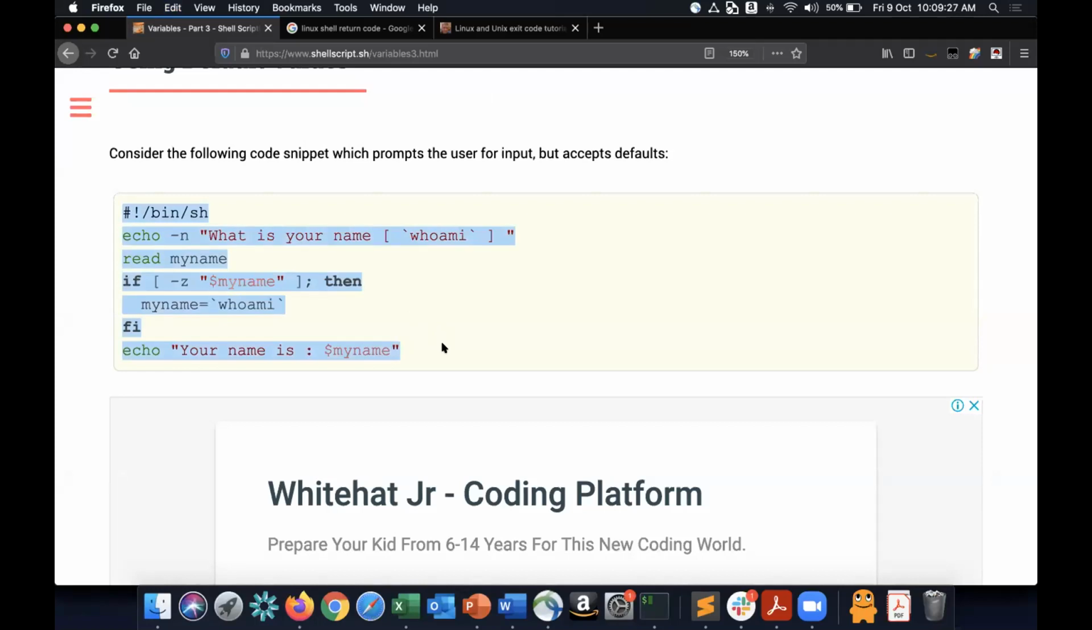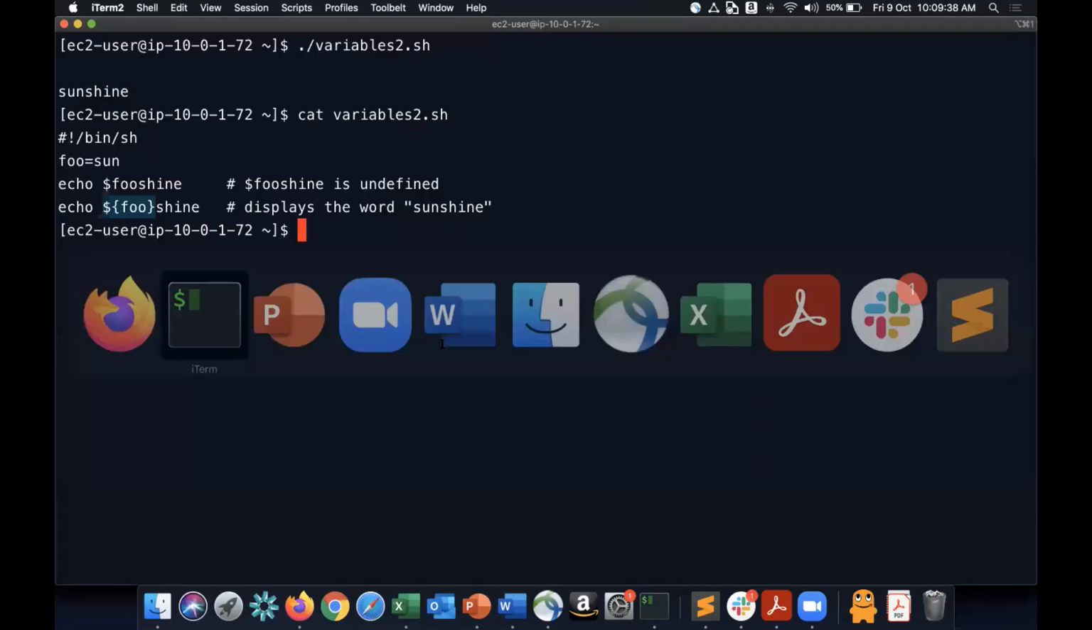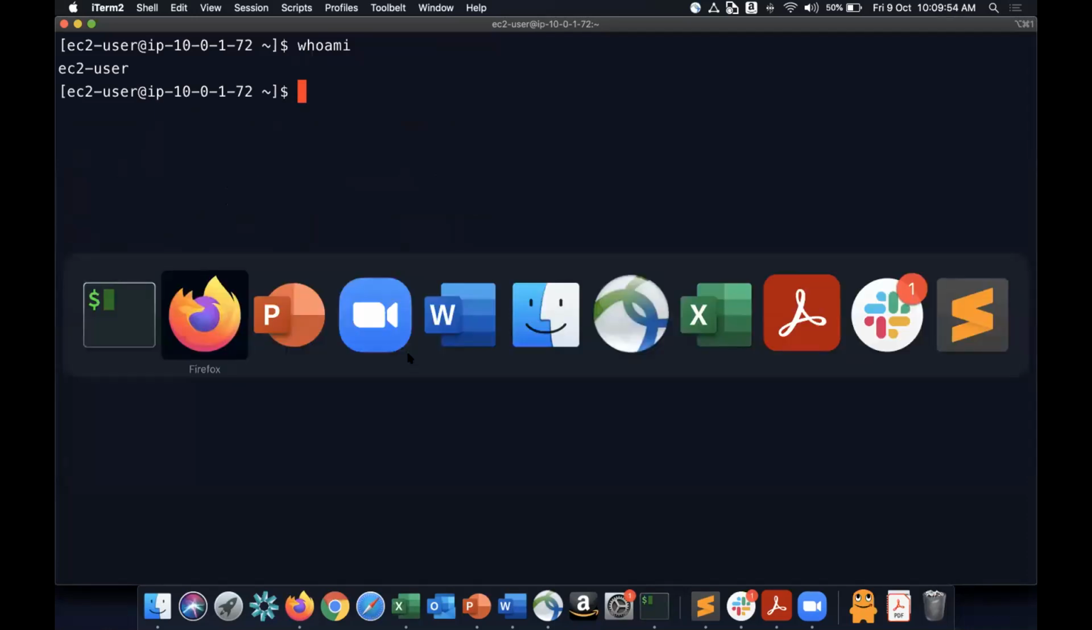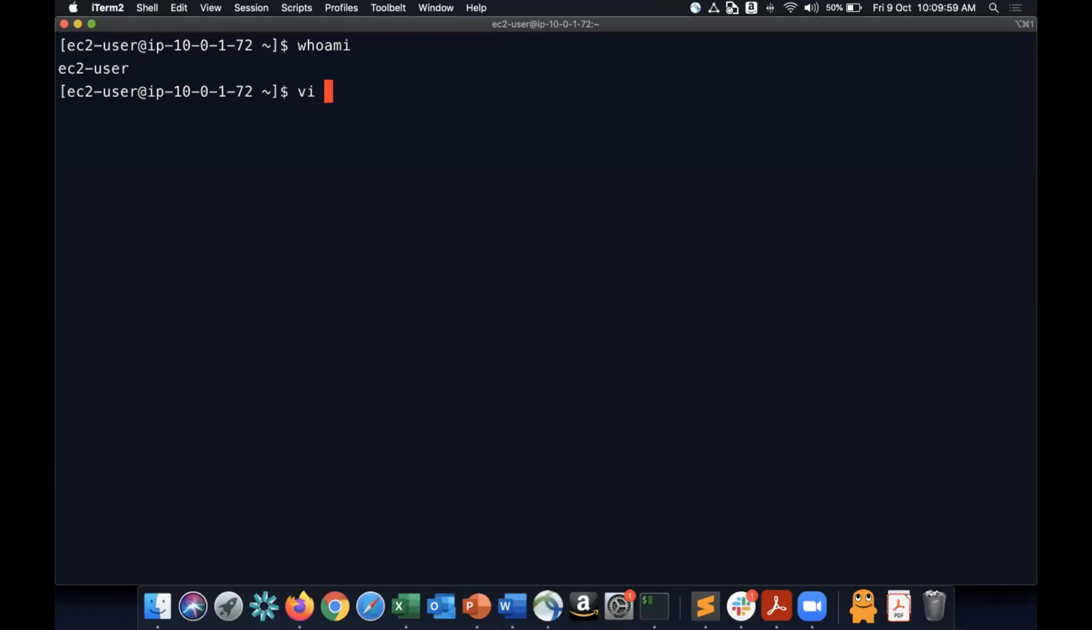So there are defaults that you can take. For example, if you want to have a default, in this case, whoami. Whoami is a Linux command. By the way, whoami will tell you what is the username that you currently are. What's your username? Whoami. I am Prasanna, I am an ec2 user. Okay, so let's take this and say vi default variables dot sh.